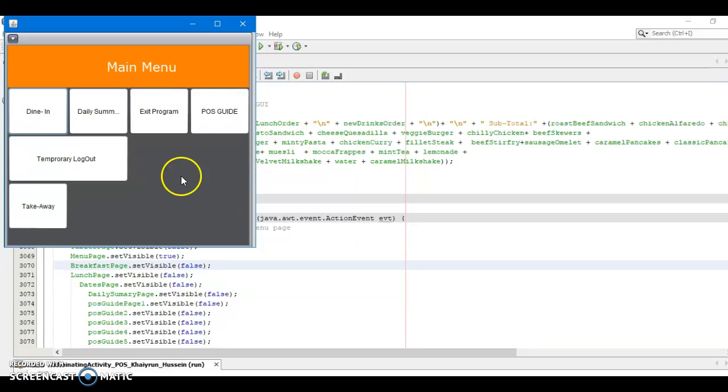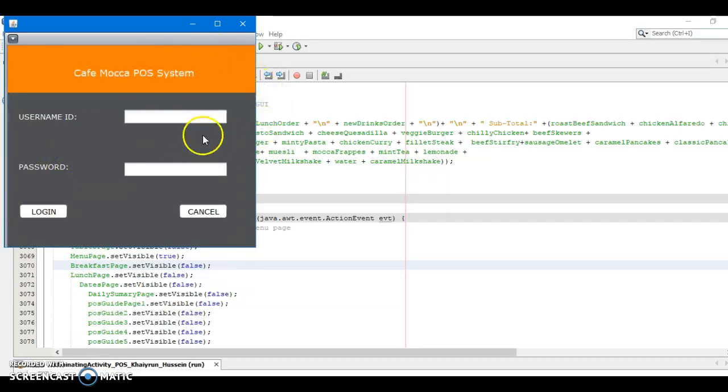And then of course you've got the takeaway, and it's the same as the dine-in, except that it takes you directly to the menu page. It doesn't take you to any tables page. And then you've got exit the program, and because I have an order still open, it will not let me exit the program, and it displays a message. And if you go to temporary log out, it would just log out for you, but all of your information and orders would still be saved.